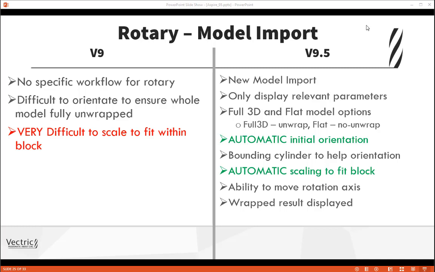We have automatic initial orientation of the model, which really helps get the part into the correct position before the unwrap. We have a blue bounding cylinder that's shown around the model, which helps us visualize the orientation of the model. Automatic scaling to fit the block, very important. The calculations are done to ensure that the model size is scaled in order to fit your stock, and we have the ability to move that rotation axis to ensure that we get a correct wrap when we action this, and the wrap result is displayed on the screen. So the best way for us to show this is to look at the two different products.